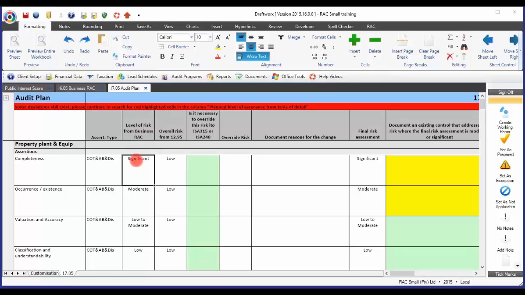For occurrence and existence, for that same risk the impact was a level 3, so it was a moderate impact. And 4 times 3 is 12. Anything from 9 to 12 is a moderate risk. So that's what pulls through from my business RAC to my audit plan. Then for valuation and accuracy, it was a 2, so 4 times 2 is 8, and anything from 5 to 8 is a low to moderate risk. And then classification and understandability was a 1. 4 times 1 is 4. Anything from 1 to 4 is a low risk.